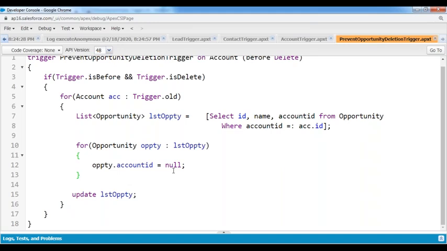So now in this case, you will have the trigger.old map. In this trigger.old map, you will be holding all the account records which you are trying to remove. All the records will be held inside the old map collection, holding the record ID in the form of the key, and the whole record will be the value. You know this concept, we have already discussed it. Now I want to collect all the opportunity records, and then make those opportunity records' account ID value equal to null.